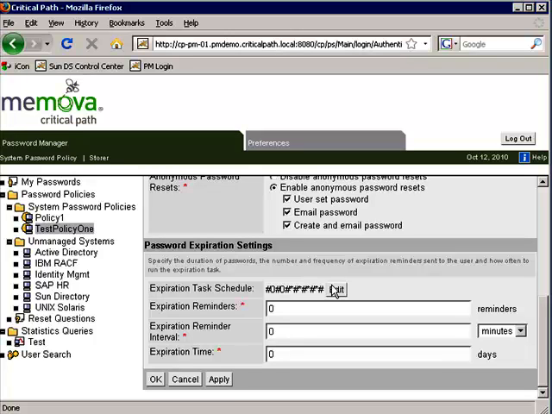The final section on this tab allows us to configure how the system checks for expired passwords and notifies users that their passwords are about to expire. By clicking Edit, we can configure the system to search for passwords that are about to expire or have expired every 30 minutes, for example.